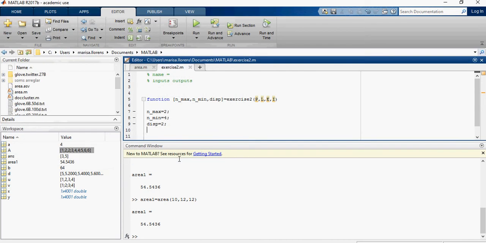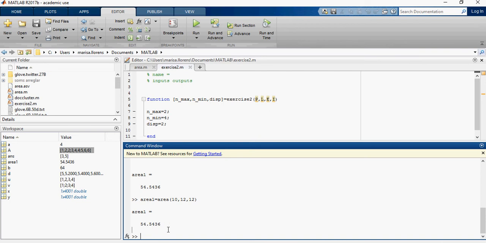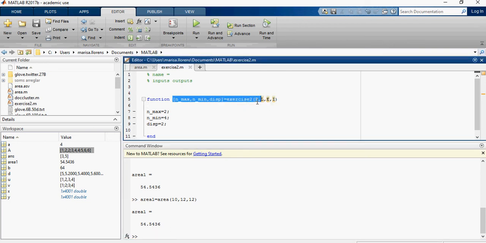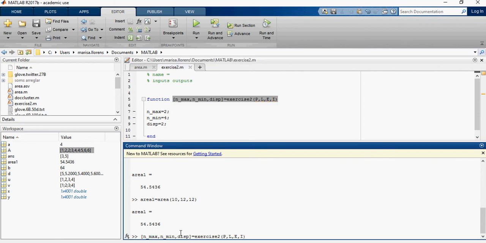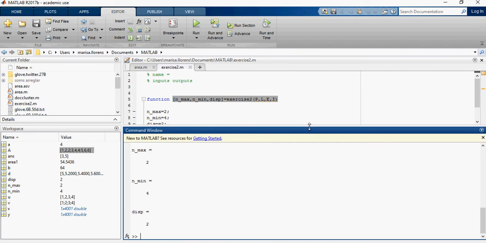Okay, so I'm going to save my file. It has to be called the same as the function. In this case, I called it exercise 2. You can call it any other name. Okay, so the easiest way to avoid a mistake when you're calling your function and you have multiple inputs and multiple outputs is you copy this line over. Okay, so we copy this line over, bring it here, paste, and replace. The outputs are those. We only have to replace the values for the inputs with actual numbers. Okay, because obviously the inputs, we need to give them particular values, and that's going to give us 3 outputs that are the n max value, the n min value, and the displacement value.